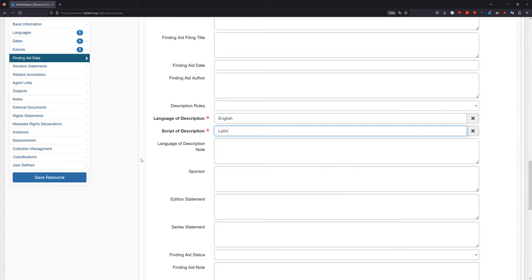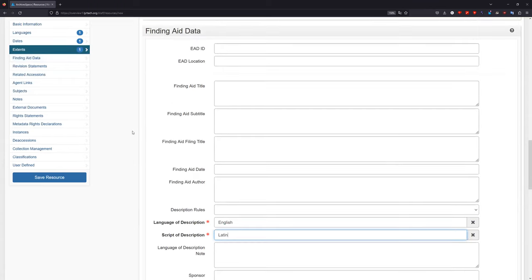I know that some of our collections are written in English, but also some that are written in Spanish. So we actually write the finding aid in Spanish to make it more accessible for those users. So again, that's sort of a local practice, entirely up to you whether you want to do that or not. Other fields of information that could be more or less useful, EAD ID and EAD location.